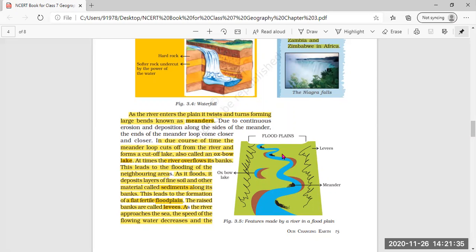So how does this happen? First of all, the river enters the plain area and it is twisted and turned because there is no particular way for the water to flow.